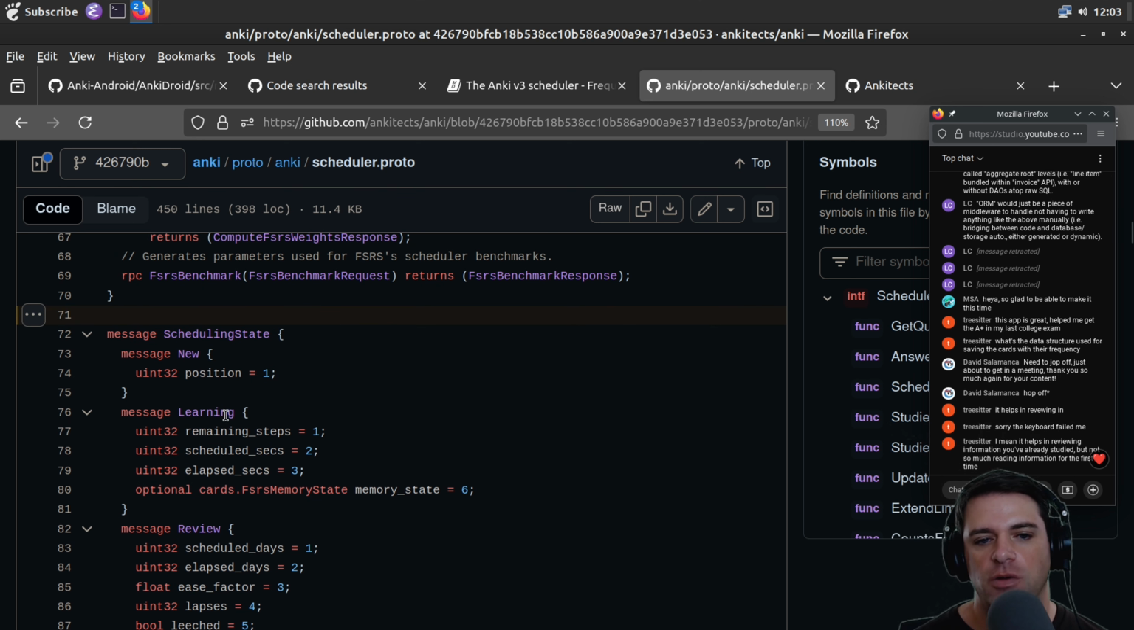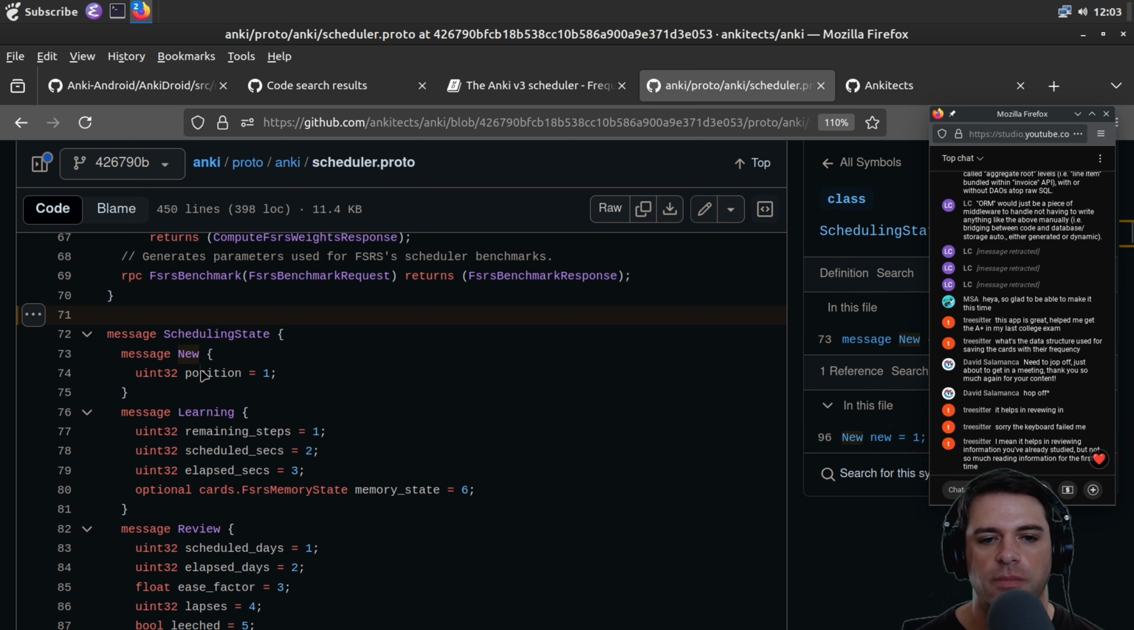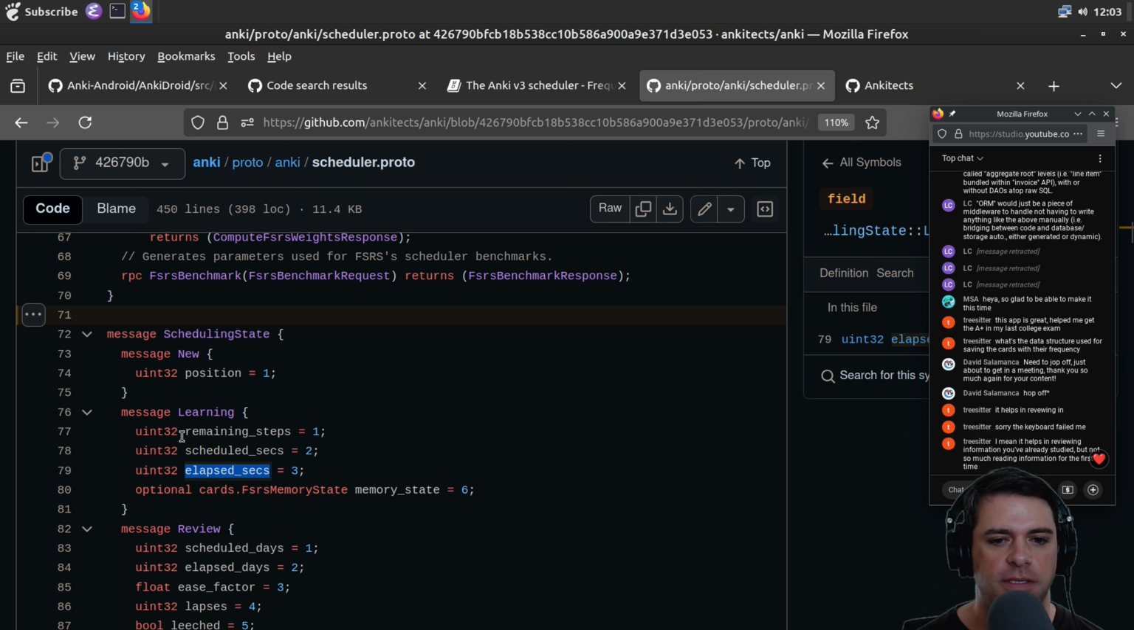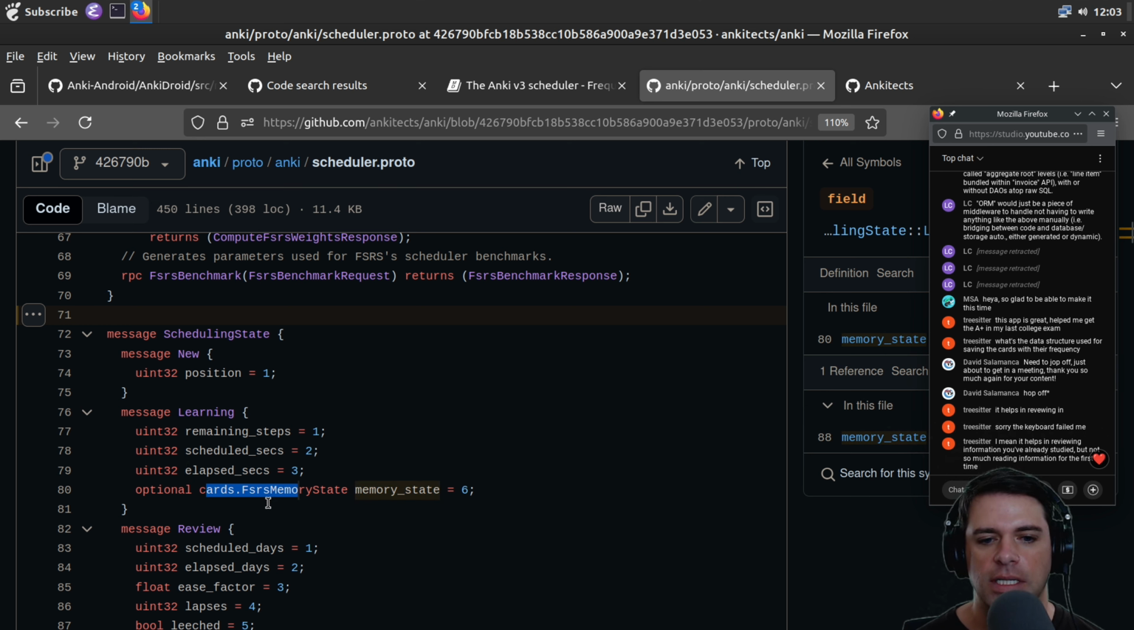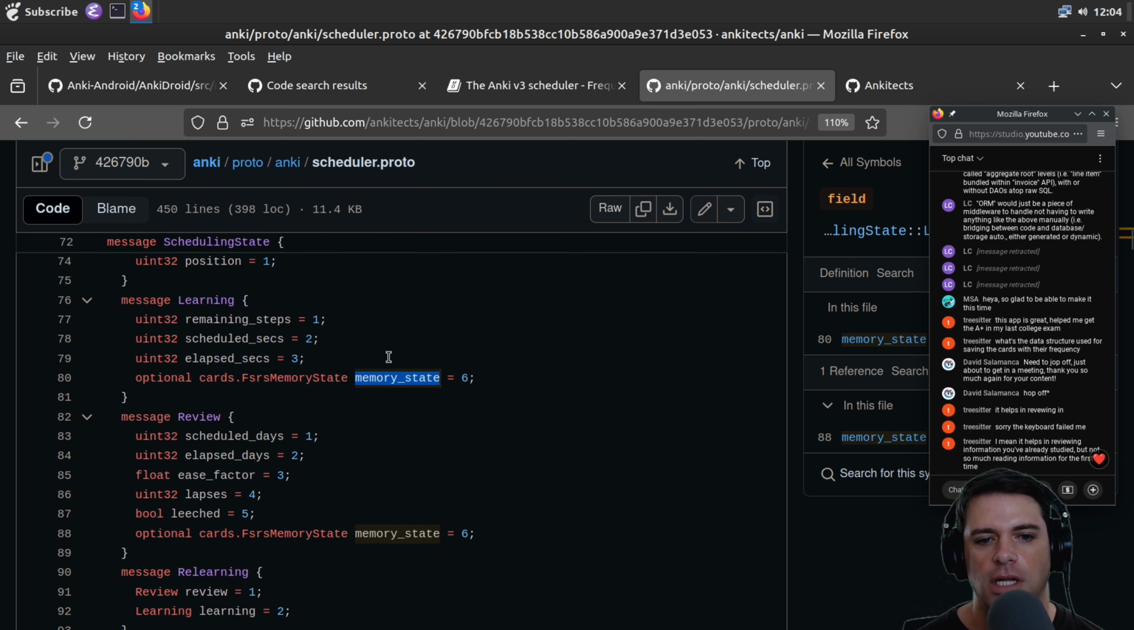All right, but they have this proto, which is for the scheduler. The scheduling state is conceptually an enum, but these are messages rather than enum entries. There's new with some position. There's learning, which has remaining steps, scheduled seconds, elapsed seconds. I don't know if that's like lapsed seconds in the future. And then an optional card.fsrs memory state. Spaced repetition something maybe, which is the last thing.